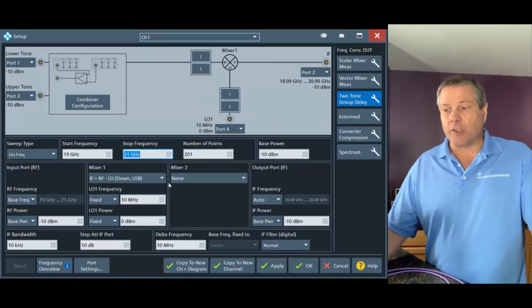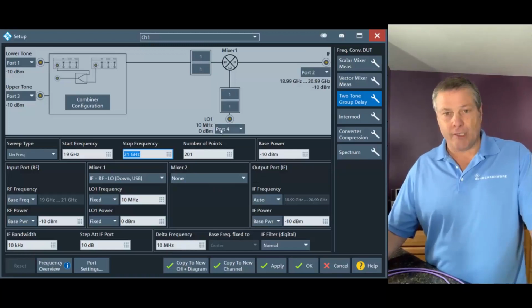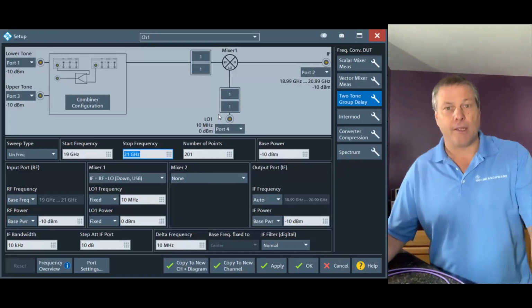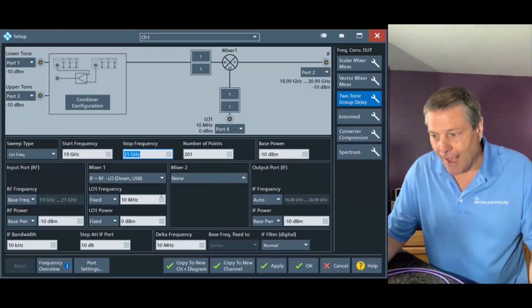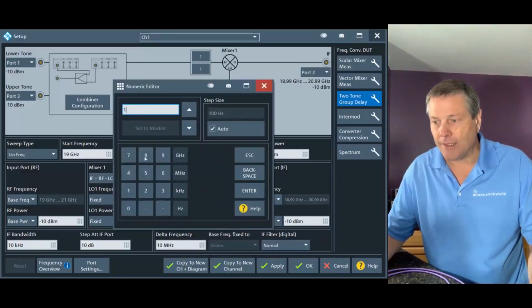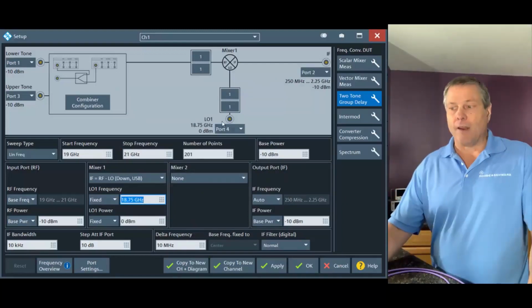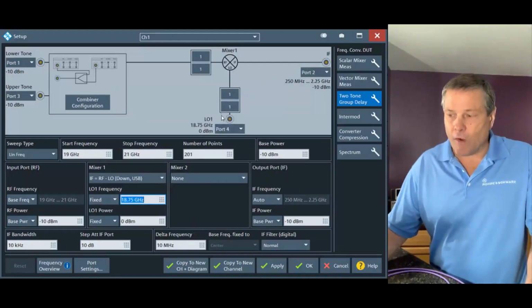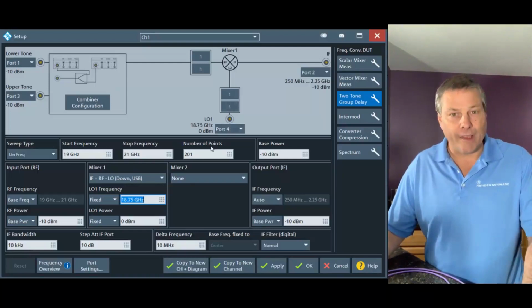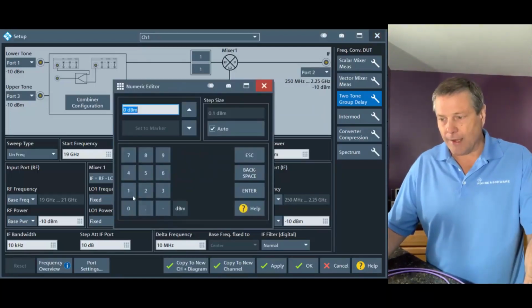The only other thing I need to change in here is the LO frequency that's used in the device under test and also during my calibration. I need an LO frequency of 18.75 gigahertz, so enter that value. And I also need 10 dBm of LO drive power from port 4 during the calibration step, so I'm going to enter that in this box as well.